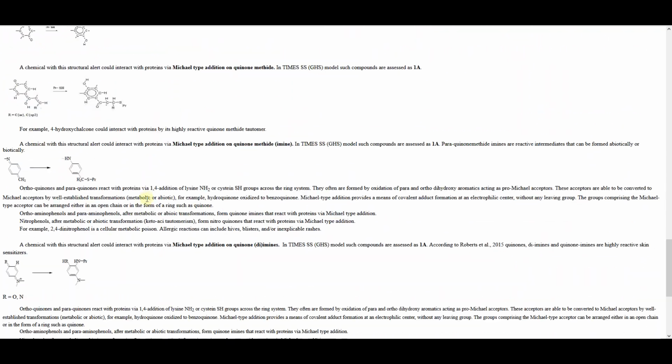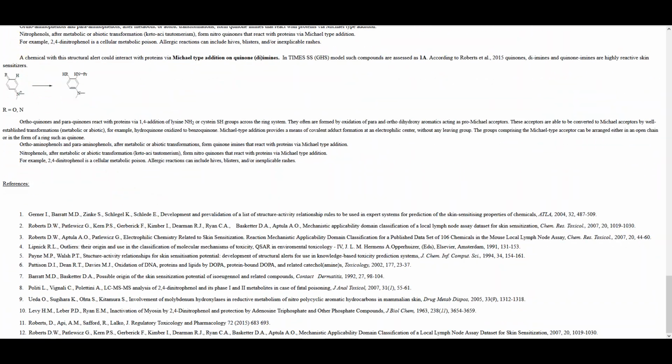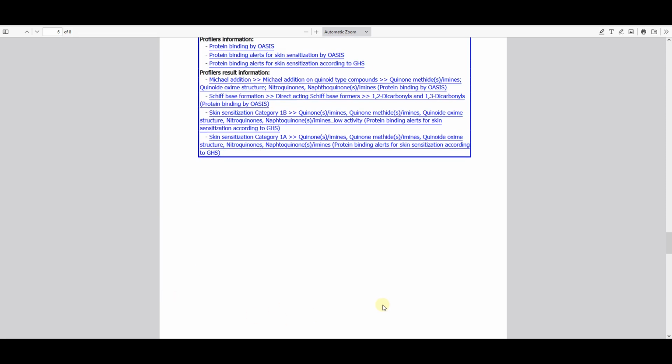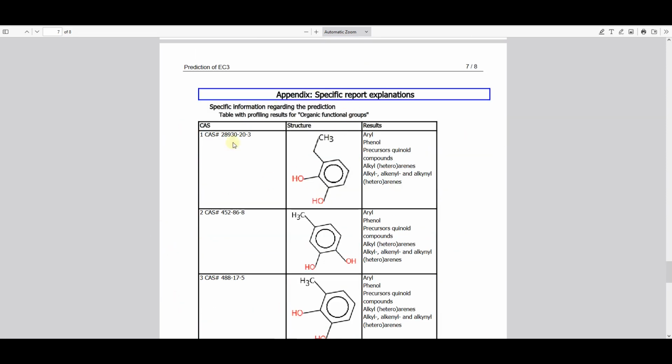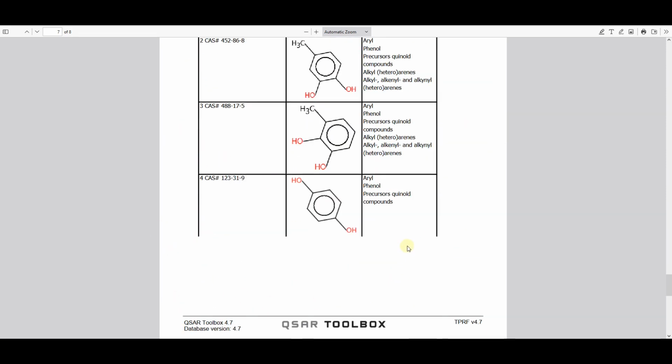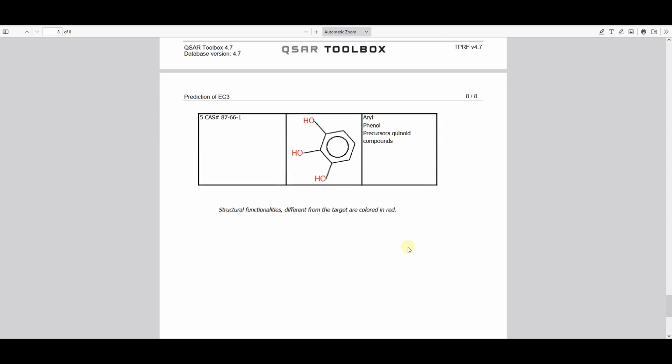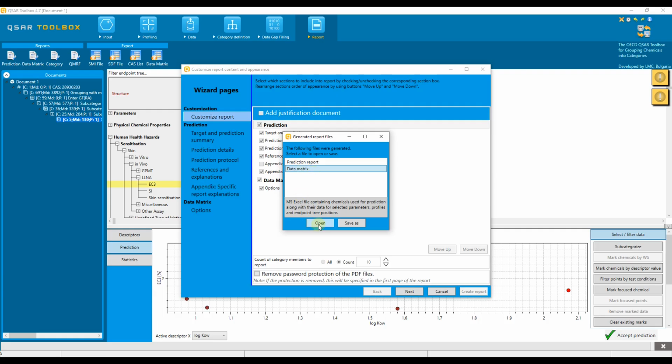Click on the last result associated with the identified protein binding alert. This will open the mechanistic rationale for the quinone alert, which is supported by the literature. The last part of the report is a table summarizing the organic functional groups of the target and analogs. Now let us return to the report file and select the data matrix.